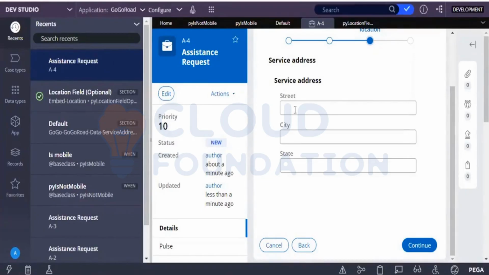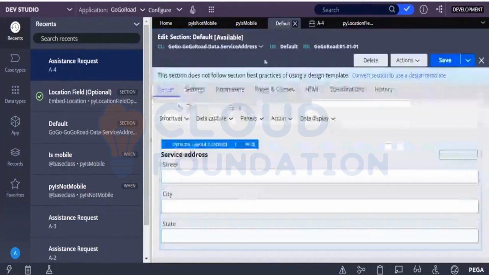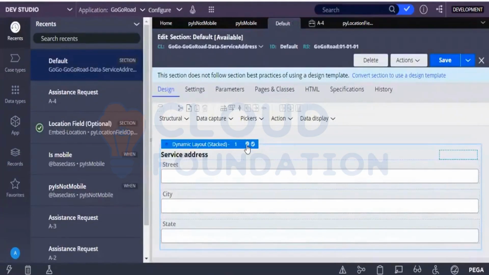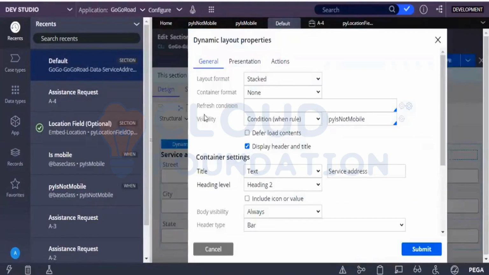One thing: wherever you need, whatever fields you want to hide, just click on this and it will open in a particular way. Here you click on this gear icon, and you will be shown visibility. Here you can select that condition and keep using the condition.